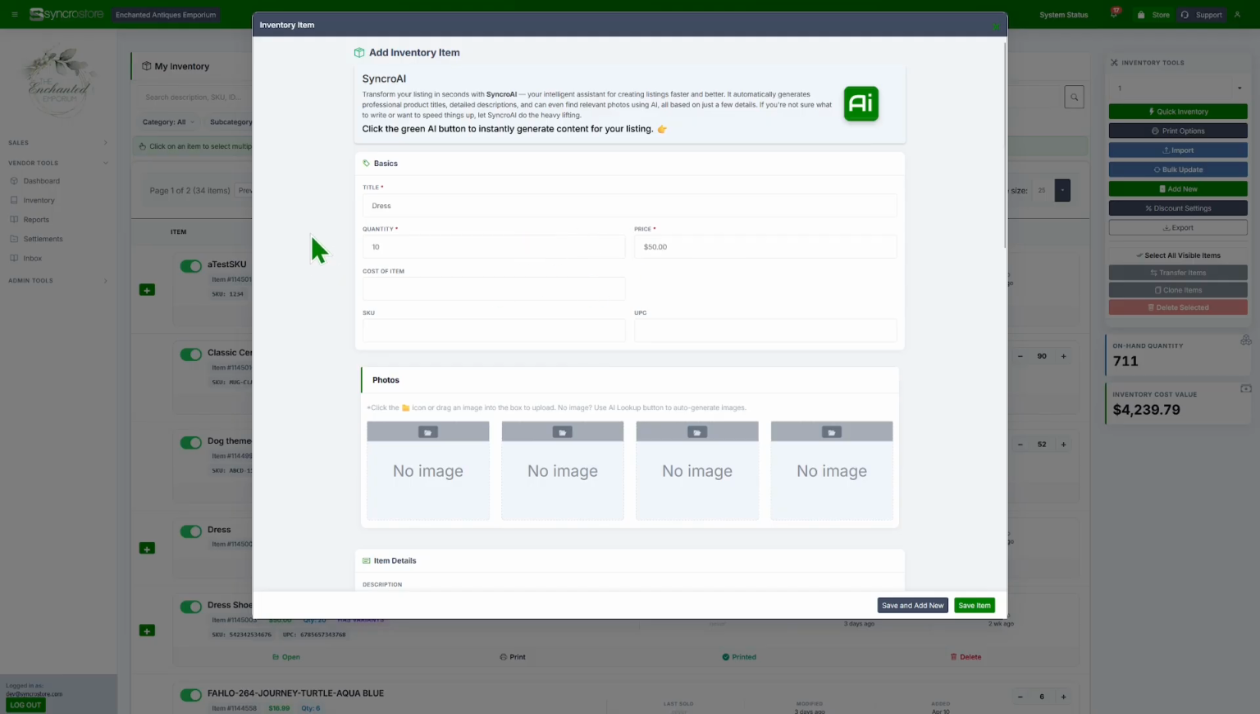Note that the parent item's quantity will change to reflect the variant item quantity. For example, if I had 5 red dresses, 5 blue dresses, and 5 green dresses, the parent item quantity would update to be 15 instead of 10.